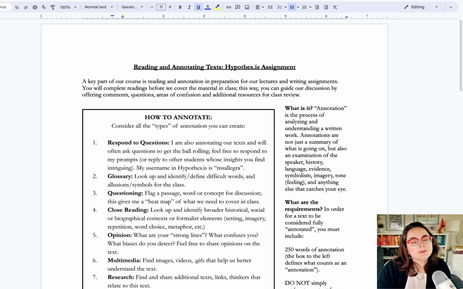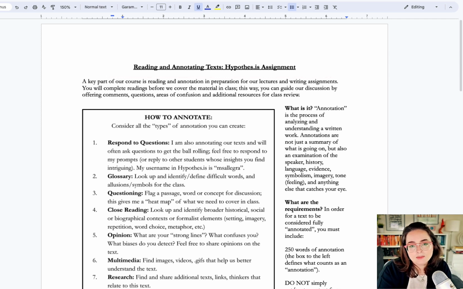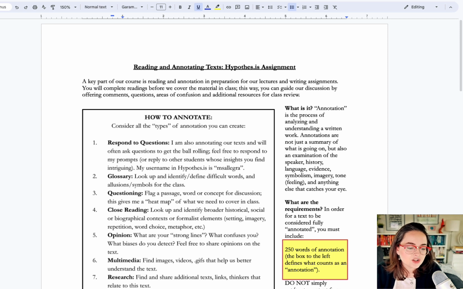So this is the assignment that I provide my students. I call them reading and annotations, or RNAs for short. You can find this full assignment linked in the description below. Basically, these take the place of reader's journals or quizzes or other formative assessments that you might be using in your class to ensure that students are doing the readings. You can see that I am providing pretty clear guidelines in terms of the word count that I expect. So 250 words of annotation.